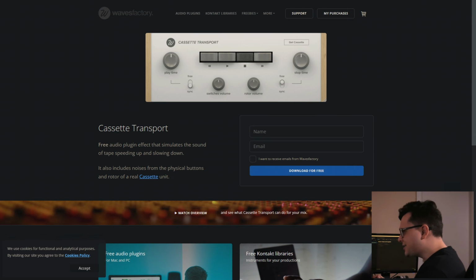So how do you get started and apply this effect to your productions? Just go to the VST website, which I'll link below. Put your name and email in these fields and click the button to download it for free. Then install it just like any of your VST plugins and have fun with it.